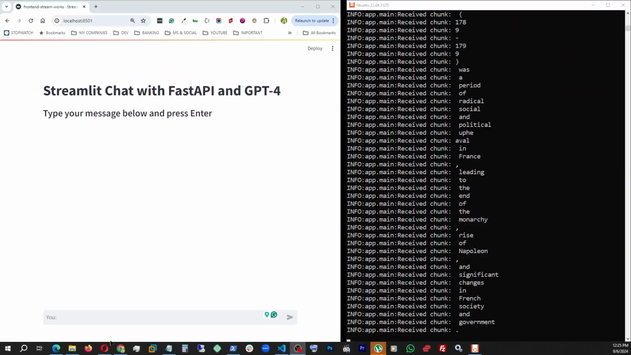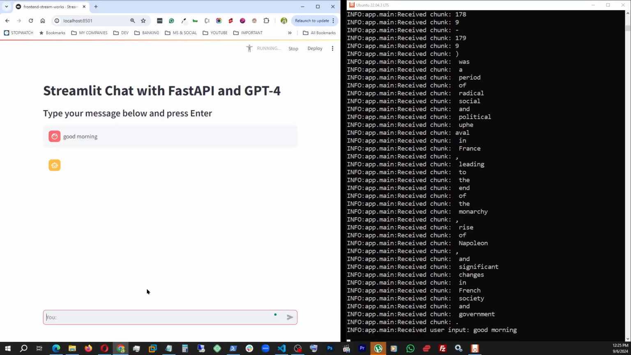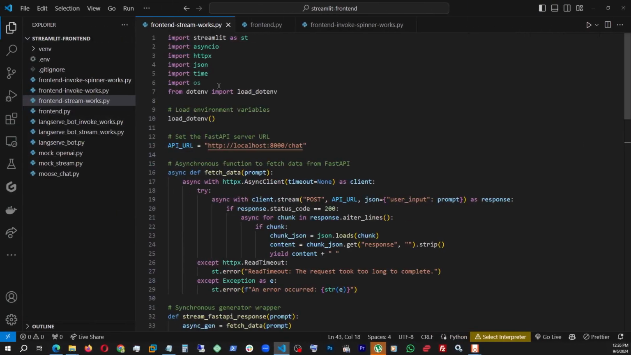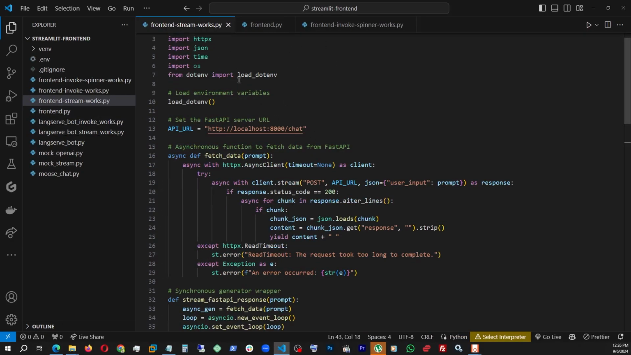All right, so this is our Streamlit version, and let's try it out. Good morning. And we get our message. So let's see how it's done. Right here, this file is the one responsible for loading up the necessary imports. And right here, using the load.env to get the OpenAI key from our .env file.